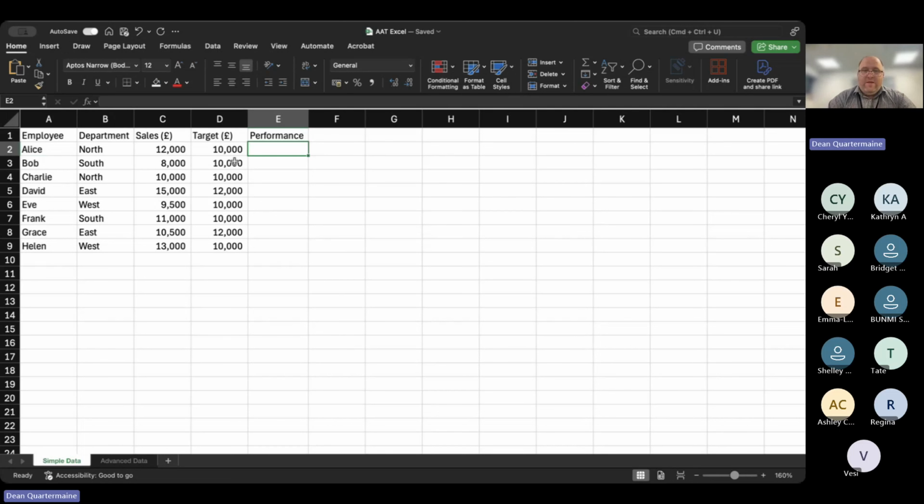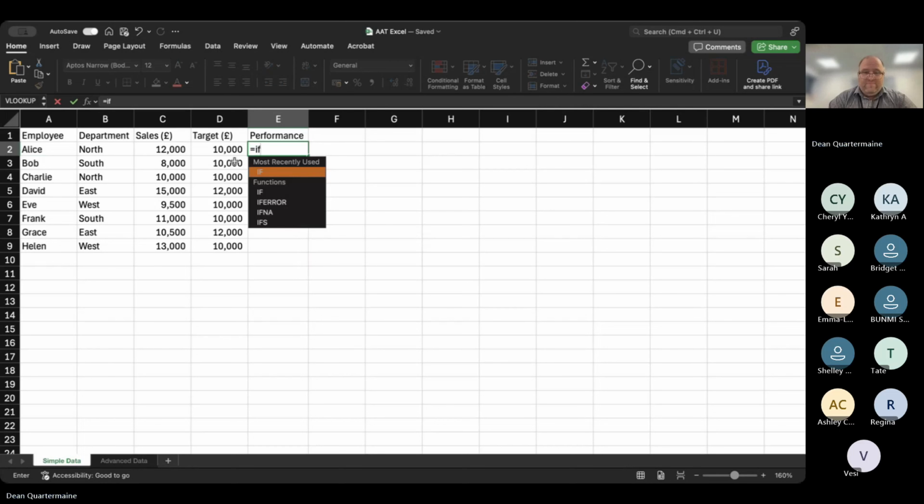So equals IF, open bracket. Now it tells you a little bit about what it wants you to do. There's a logical test. A logical test returns Boolean values, true or false. It only has two values, true or false. There's no grey area in the middle. It's either black or white. So we're going to test whether or not sales is greater than the target. So C2 greater than D2.